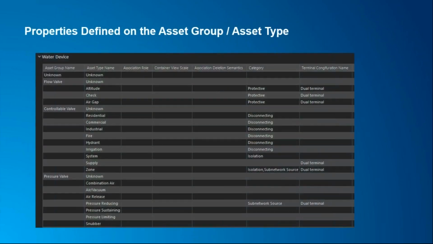Another way to look at it is this is the actual properties table that we provided in the utility network. If we expand a device, you can see on the left-hand side all those different asset groups. You can see the different asset types. So for controllable valves, they're of type, say, commercial or residential. Or if we're looking at a flow valve that's a check valve, we can see it's defined as a category and it has a dual terminal configuration. These are additional properties you can specify on these different assets by these two fields.